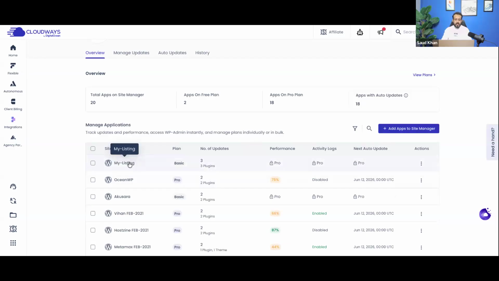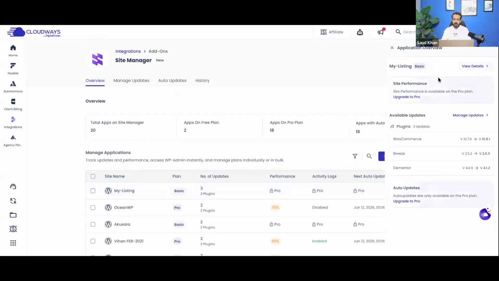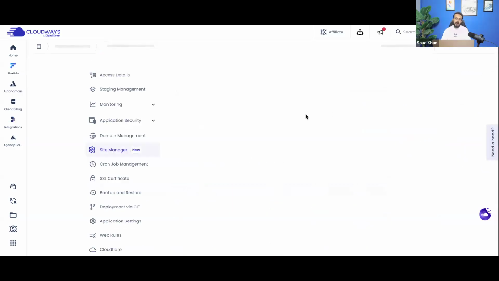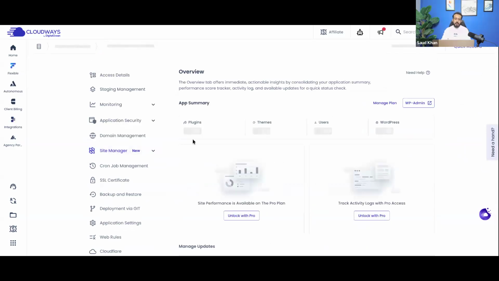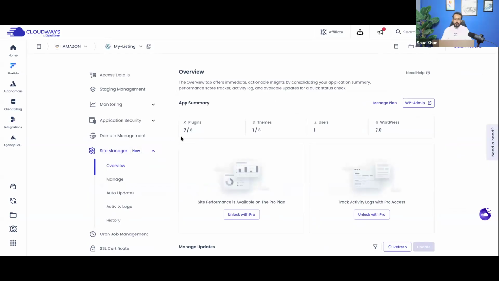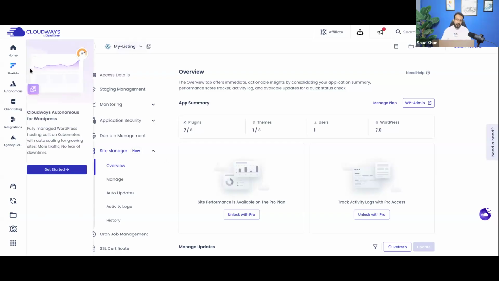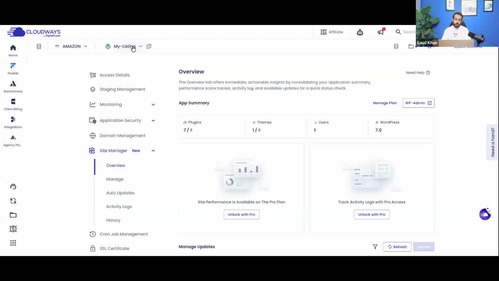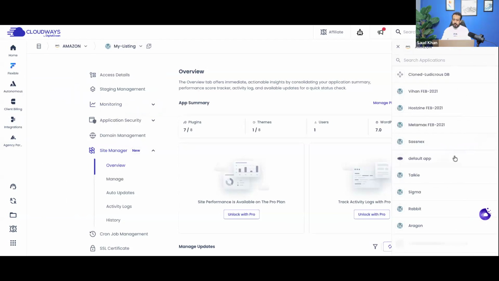So from the dashboard, I can go ahead into one particular application as well. If I click on view details, this will land me on that particular application. The dashboard part is covered as of now. Now let's proceed further with the individual actions that you can perform for one particular application. Let me select some application that has Pro enabled on the website.